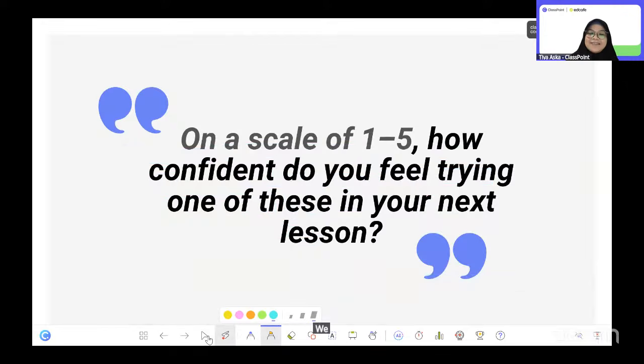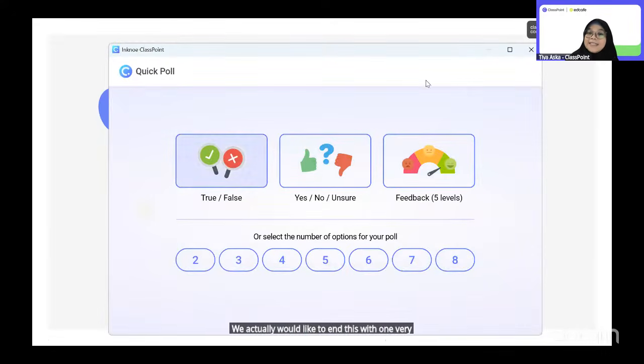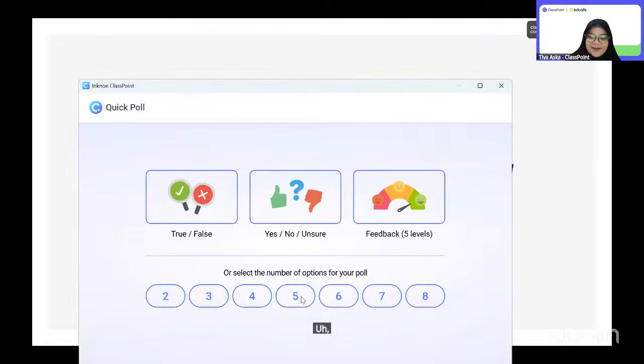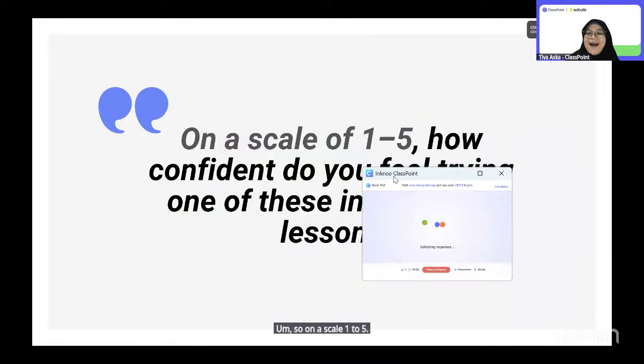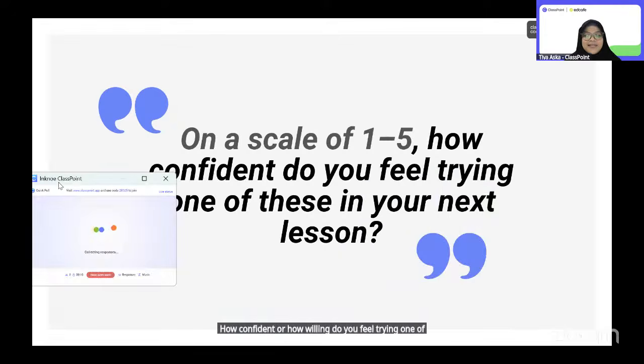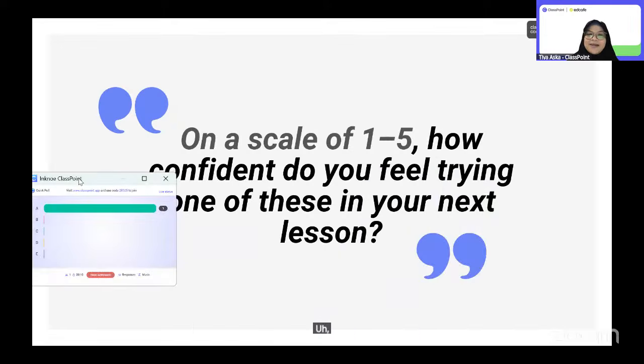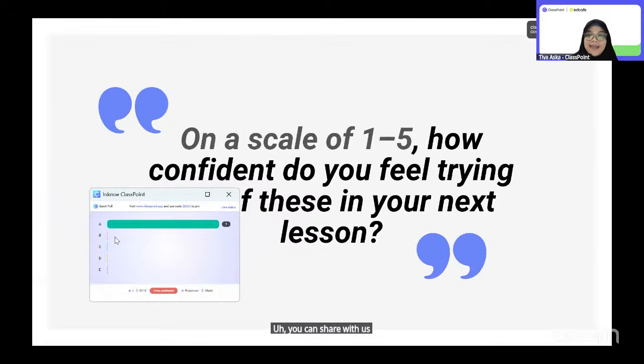We actually would like to end this with one very quick activity. What I will use here is 1 to 5, right? So you can choose 1 to 5. On a scale of 1 to 5, how confident or how willing do you feel trying one of these in your next lesson? You can share with us. A is 5, and then E is 1. Right.